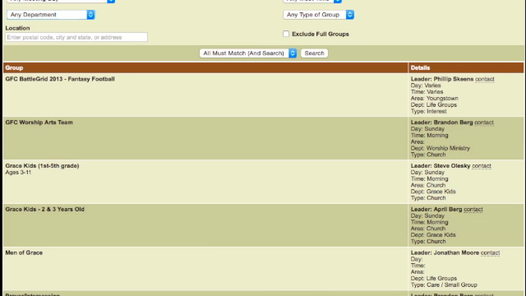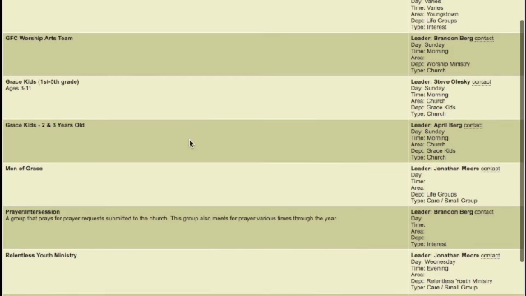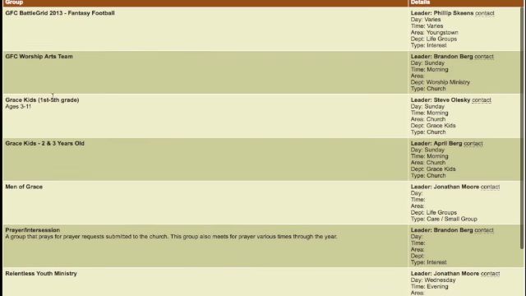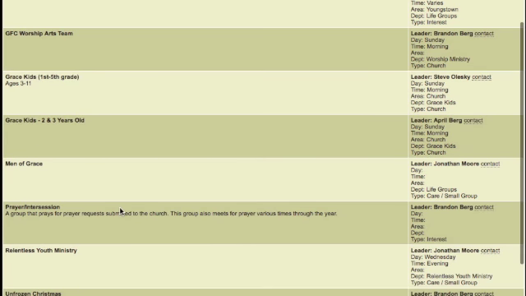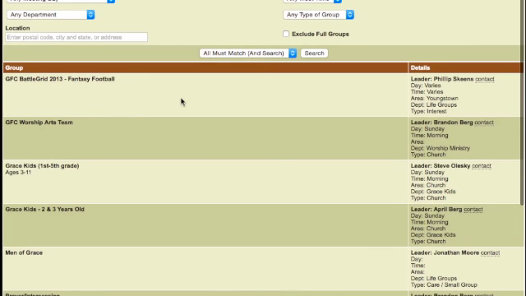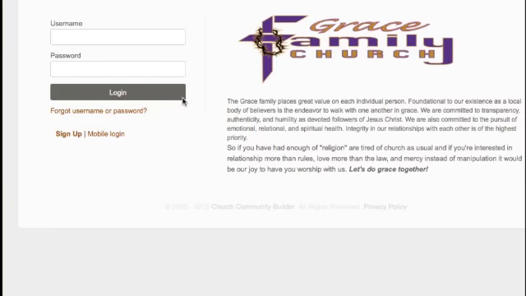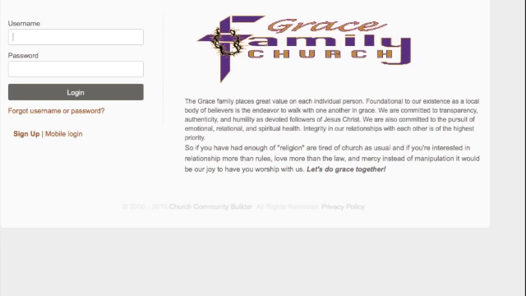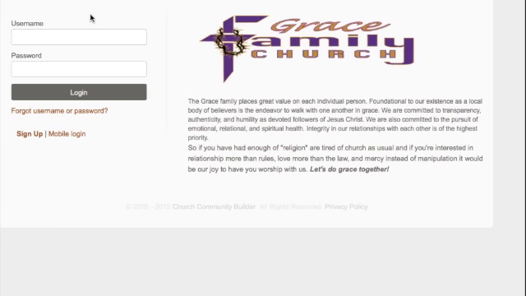As soon as you check that off and you search, it will filter out any of the groups that don't have childcare. So this is a really cool tool. Now you can see some of the groups that are automatically showing are fantasy football, worship team, Grace Kids, Men of Grace, prayer intercession, relentless youth ministry, and so on. Let's go back. And I think there's one other, I just can't tell at the moment. Yeah, there's calendar. So I'm stretching this out a little bit from what you can see, but you'll get the gist here. And you can also click that calendar. That's all information available that you don't have to log in for, okay?